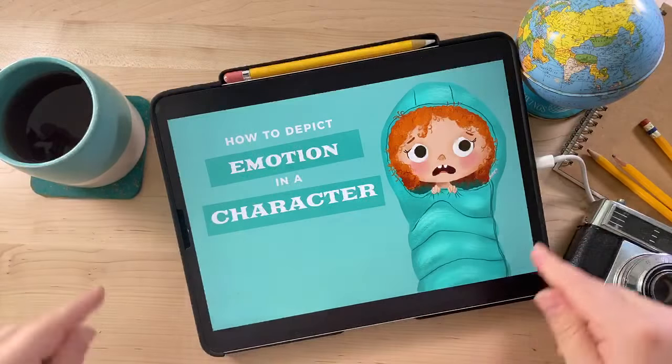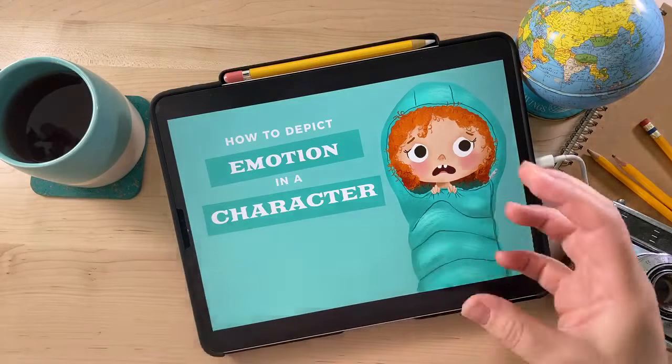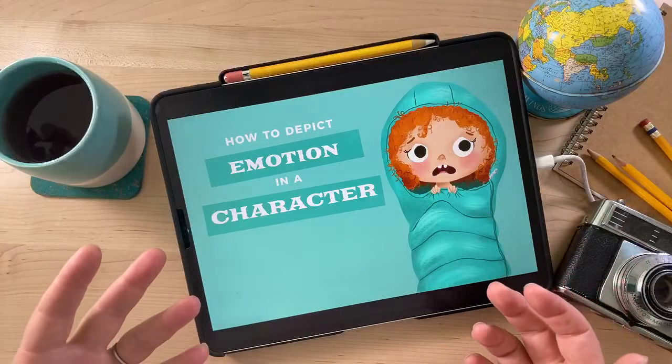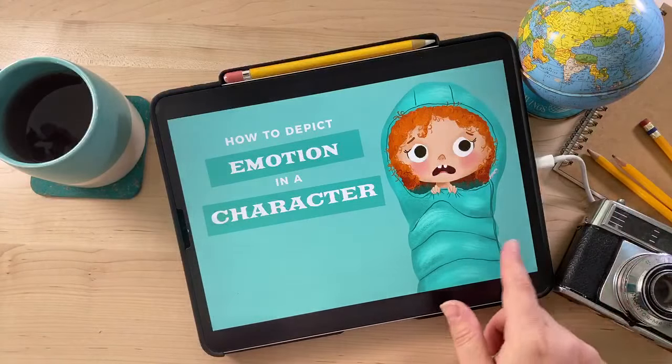And this week is all about doing emotions and actions as well, and putting your character into a situation that would make them feel that emotion. And of course, you'll find that based on your character profile, which we'll talk about in a minute.